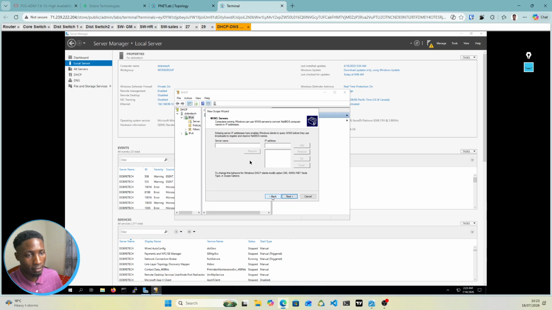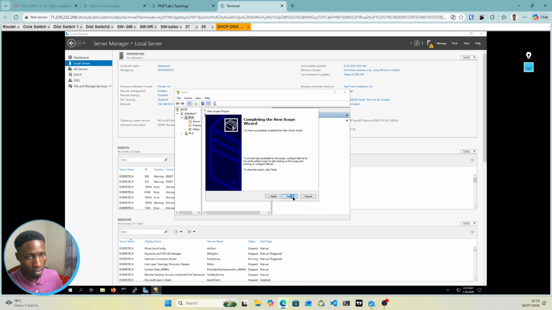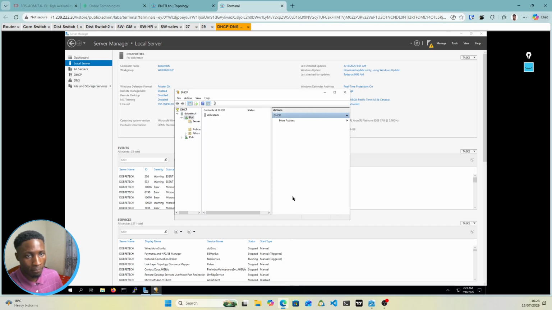And for DNS servers, if you had DNS, you normally set it up there. If you had WINS servers, you do that. But for this, we'll just keep the default. Just take next as well, and you take finish. So that's going to be it there. DHCP is set like that already.